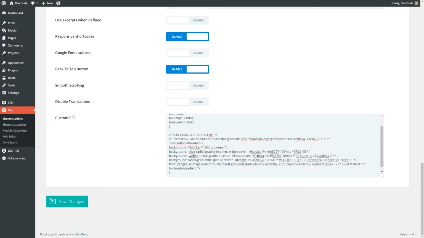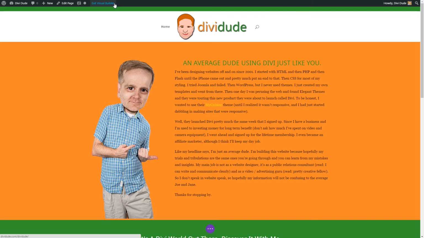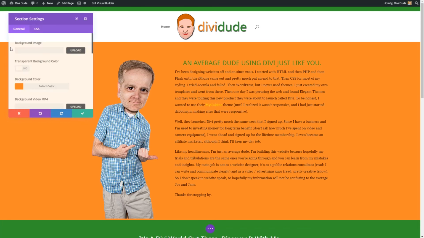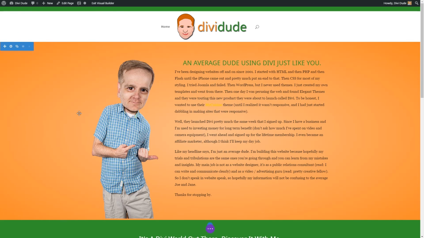Then we're going to come over to our page and enable the visual builder. Since we're using Divi 3.0, we might as well use the visual builder. We're going to come over here to the gear icon on the section, click on CSS, and type in or copy and paste that CSS ID. Oops, and we're actually going to put it in the class since that's where it belongs. And you can see it's now added that gradient.